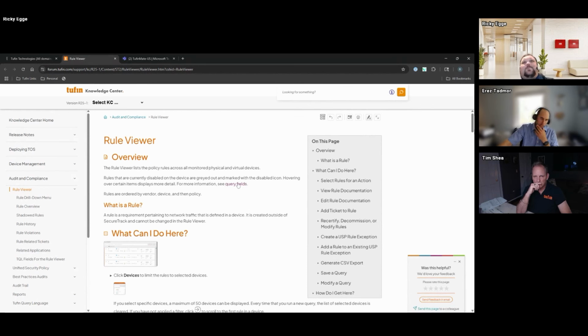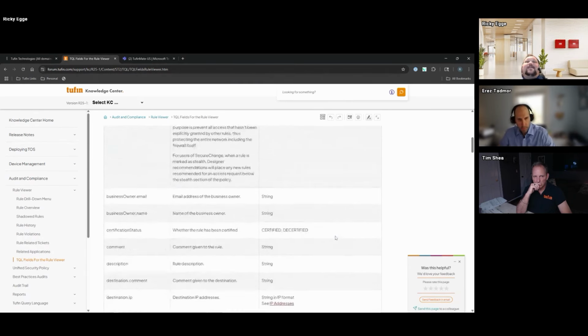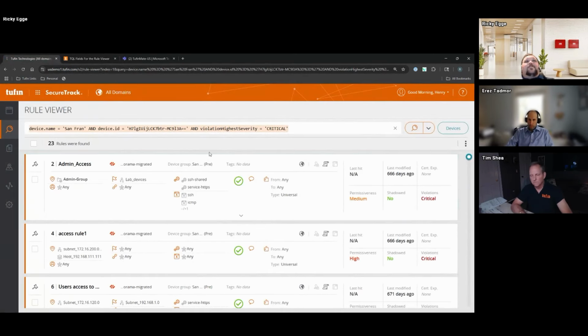which is nice. But I can get in here, brings me right to the rule viewer that I was looking at from that page. I can open up my query fields, and now as I scroll down this list, I have access to view all of the different things that I can search on. So that's kind of one piece.